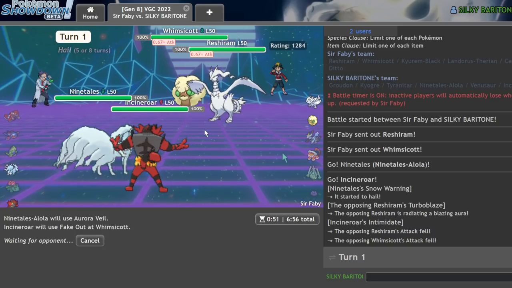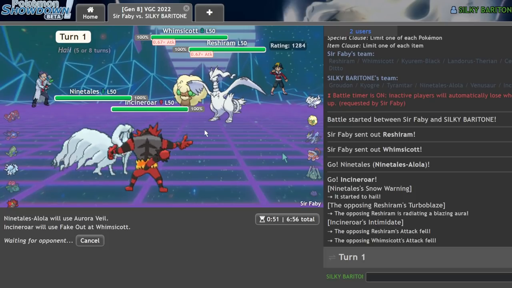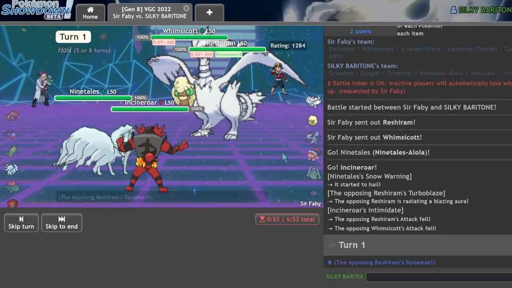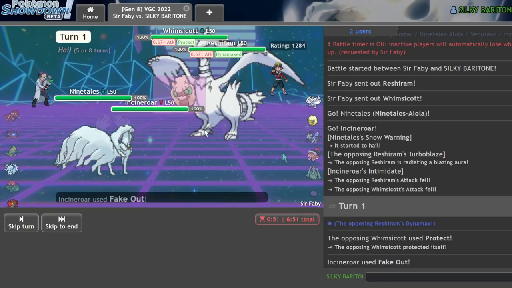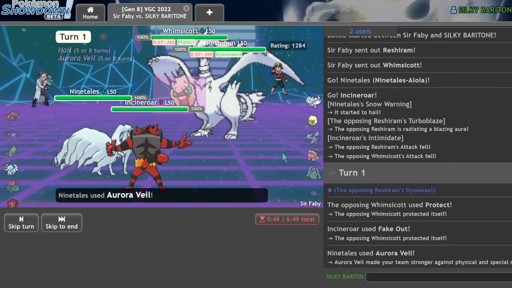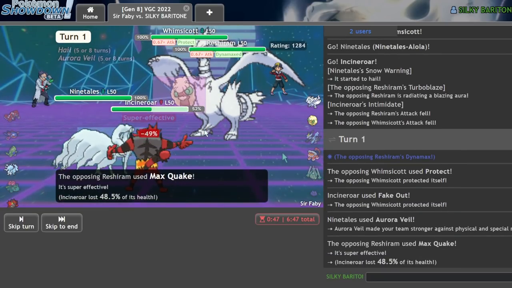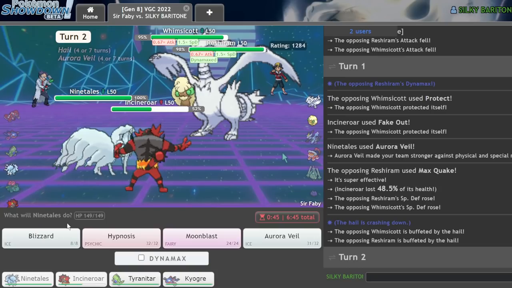It's so funny how good Tyranitar is in formats without Kyogre and Groudon, and then as soon as Kyogre and Groudon exist, Tyranitar's usage just drops below zero. Okay, that's fine. I'm gonna get my Veil off. They go for the Quake. It does less than 50%, which is actually phenomenal for me.